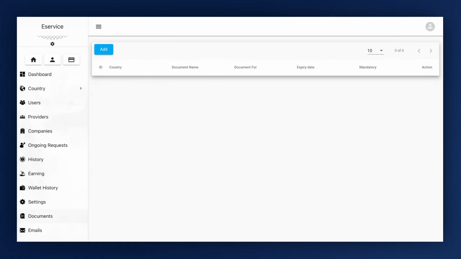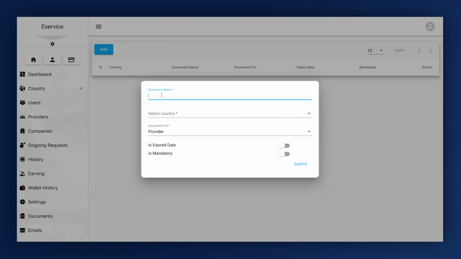For instance, if you click on the Add button, you can add a new document. Let's take the example of an ID verification. You will be presented with a list of countries where you can add the document. If we select the United States, it will then ask if the document is for a provider or a company. If it's for a provider, we select Provider. Then, there's an option to indicate if there's an expiry date on the document, which we can add if applicable.